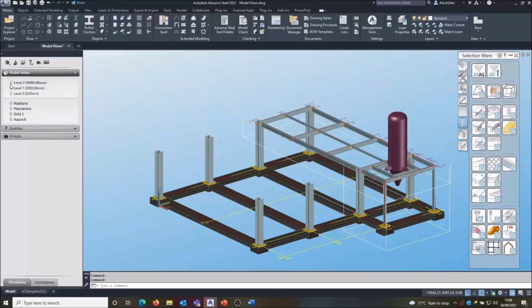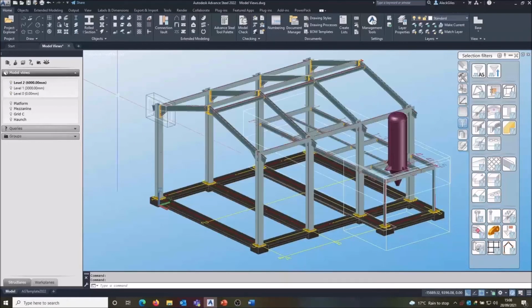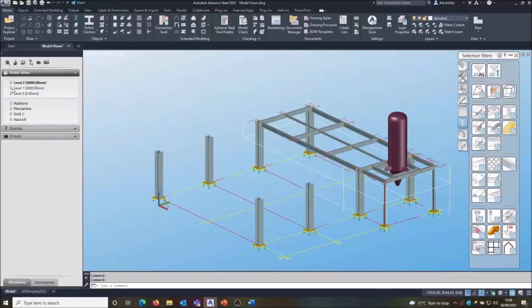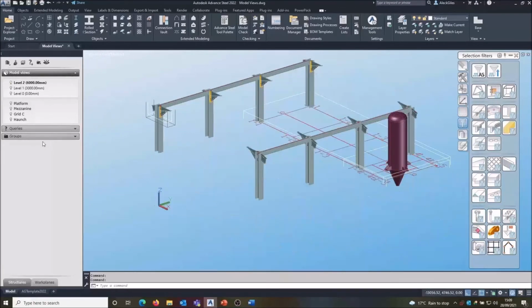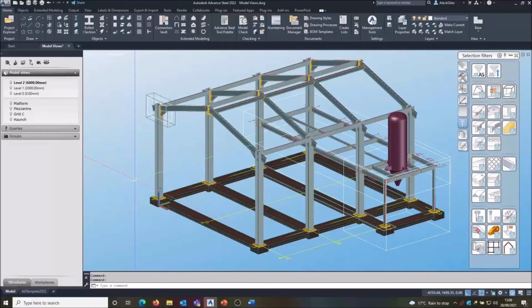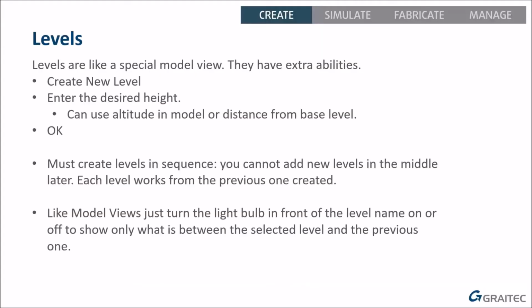If I turn these off, then you can see I've still got the whole building there. And if I turn on level 1 only, I get what's between 0 and 3 meters, and only what's between 0 and 3 meters. I turn on level 2, I just get what's between 3 meters and 6 meters. So again, it's a really great way of modeling slices through your building. Really useful, quick way of creating it. It's infinite in the X and Y direction. It's just limiting the Z direction.